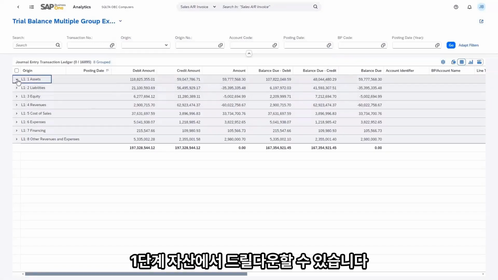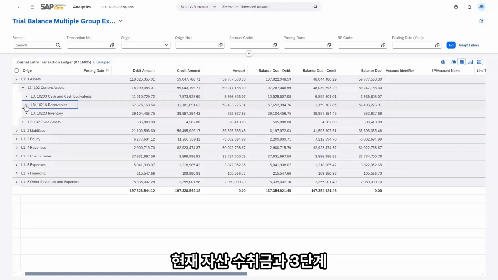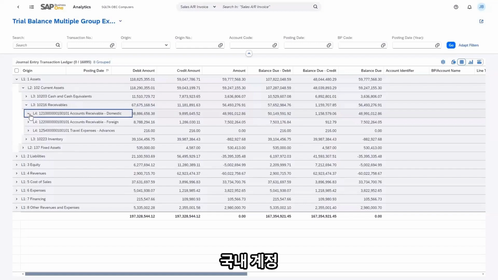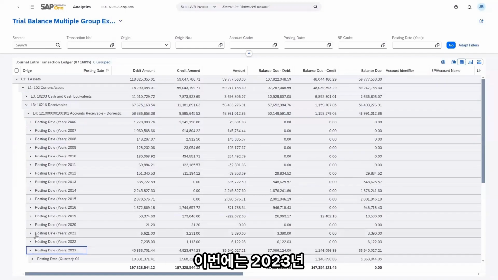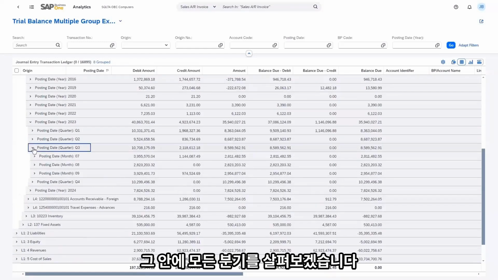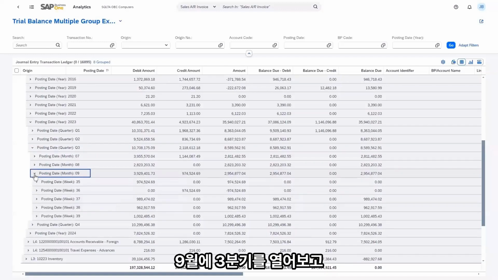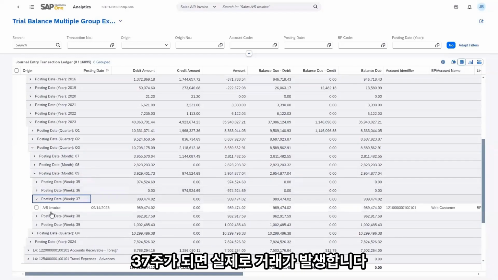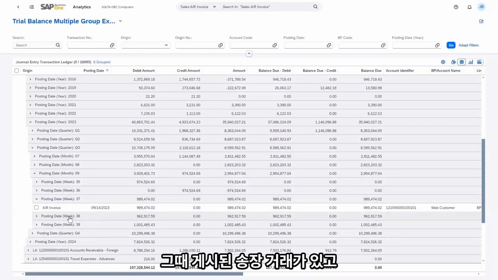You can drill down from level 1 assets. We saw this before. Let's do it again. Let's go current assets, receivables at level 3, domestic account receivables at level 4. And this time we'll open up to 2023 posting year. And within that, we see all the quarters. Let's open up quarter 3, and then we'll open up September for quarter 3. And within September, we've got week, shall we go for week 37? And there we actually have a transaction. There was a transaction within week 37. So we've got an invoice transaction that was posted then.